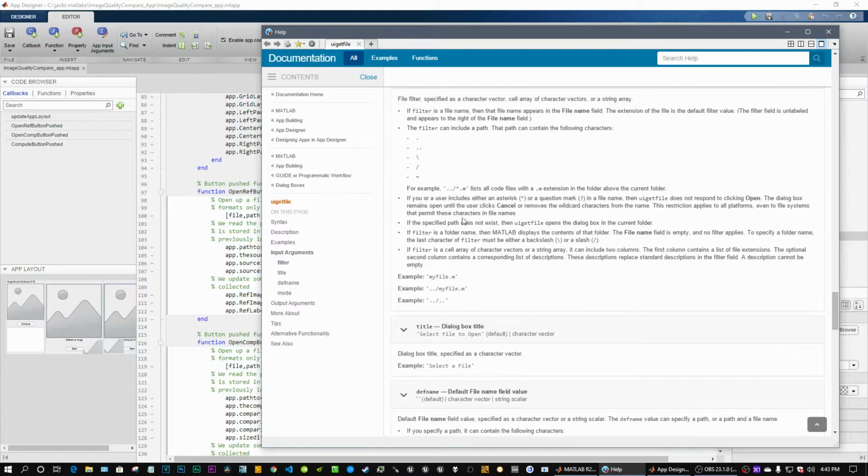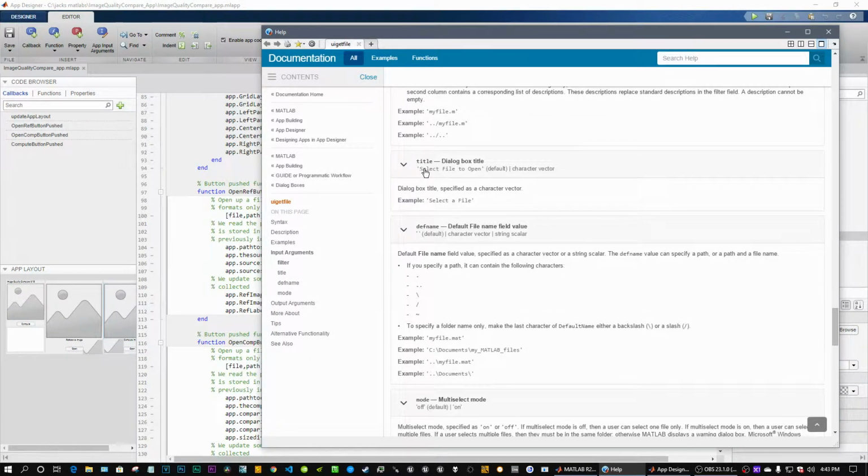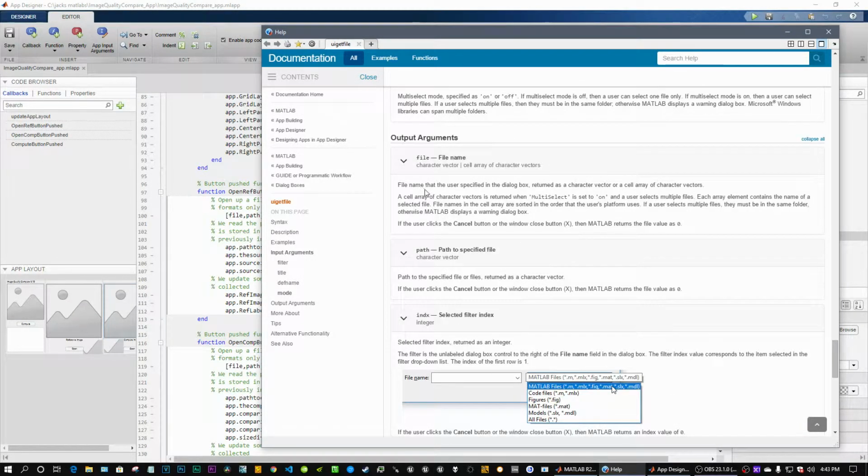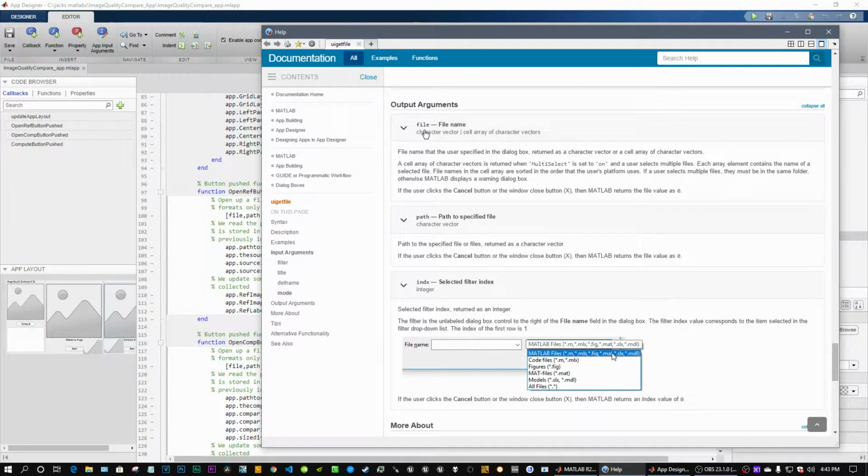And then explain the thing. You've got the title here. Okay, so that will be when it says pick a reference image and all that stuff. So what does it output? It'll output a file name. You could make it output a file name by being like file, path, index.